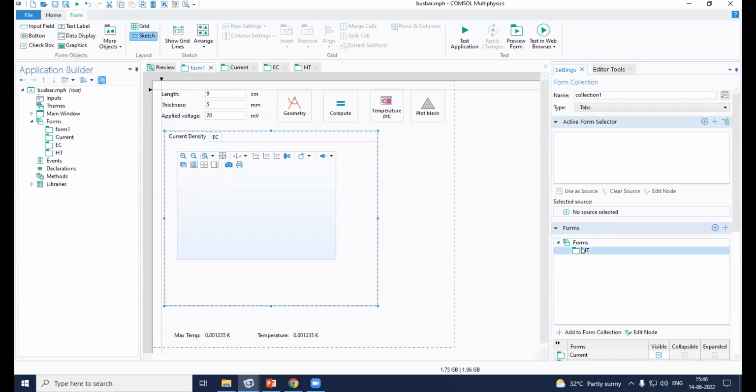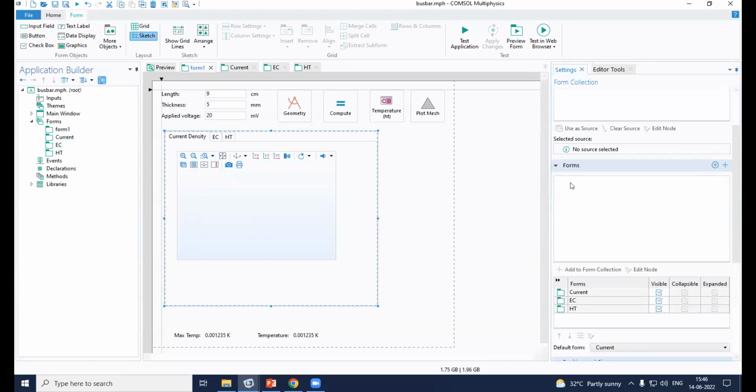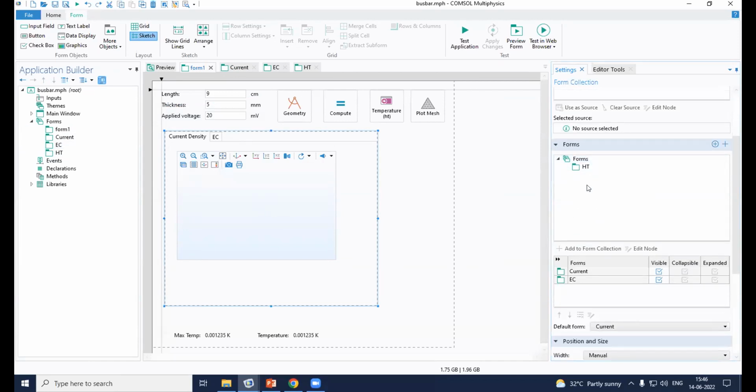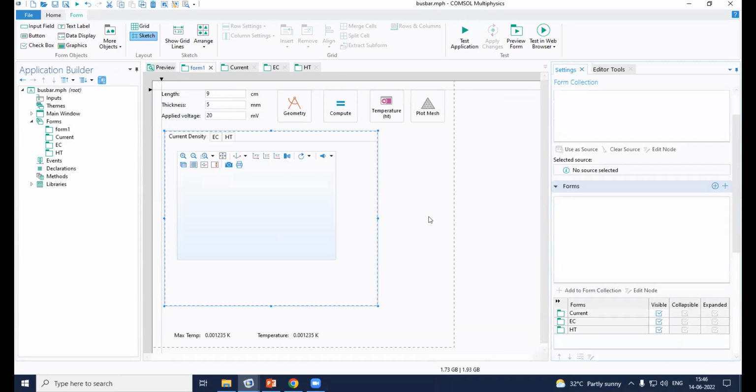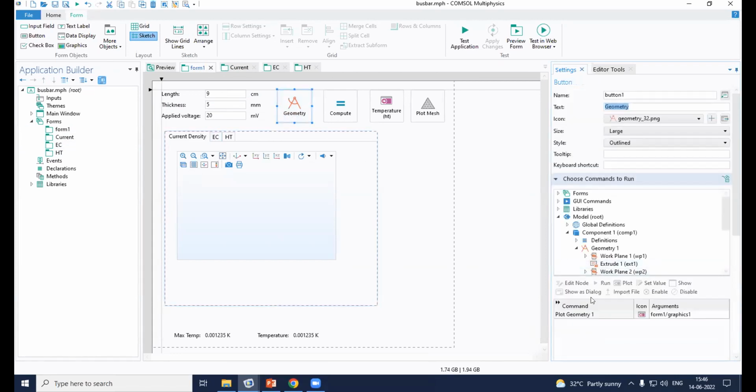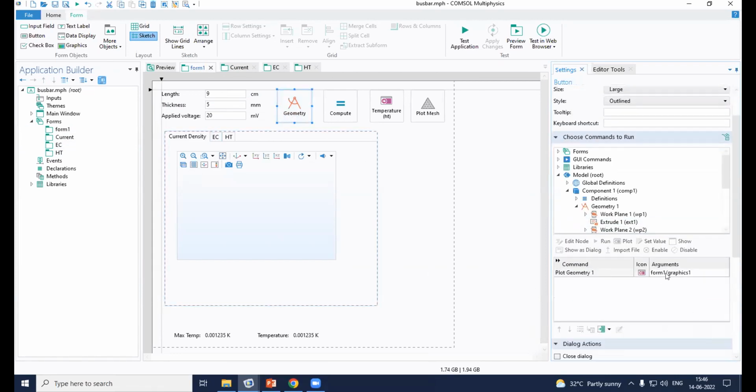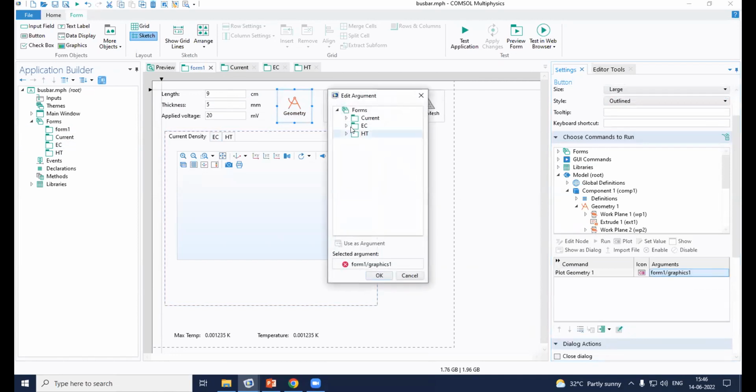In form 1, I will have all the collections of these forms. So I will add HT also here. Earlier it was here, I will add it from the form collection. These are the forms that are available, and I will select it and click on add to form collections. As you can see, these are all three tabbed here now, correct? And I want my geometry to be displayed on this form. So I will have to edit the argument to check if it is correct. Yes, I will make it display on the first graphics, that is graphics1.